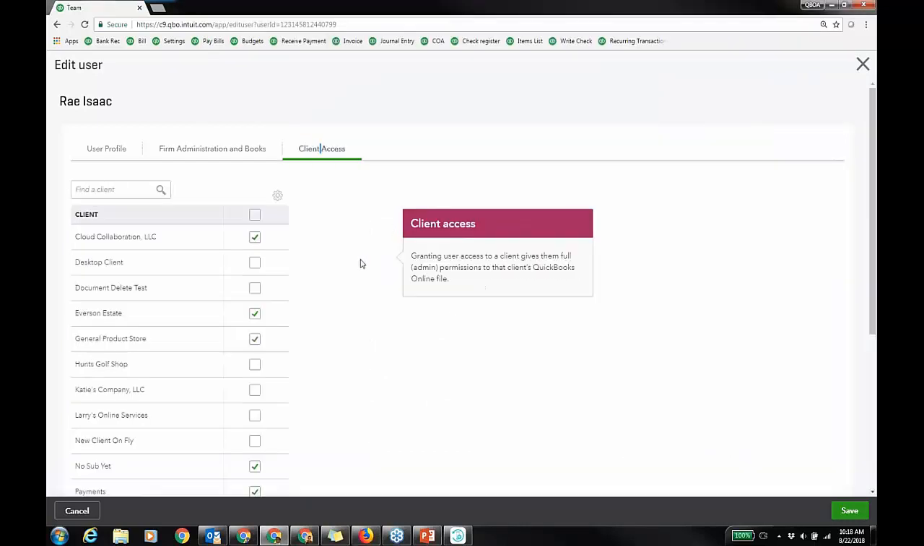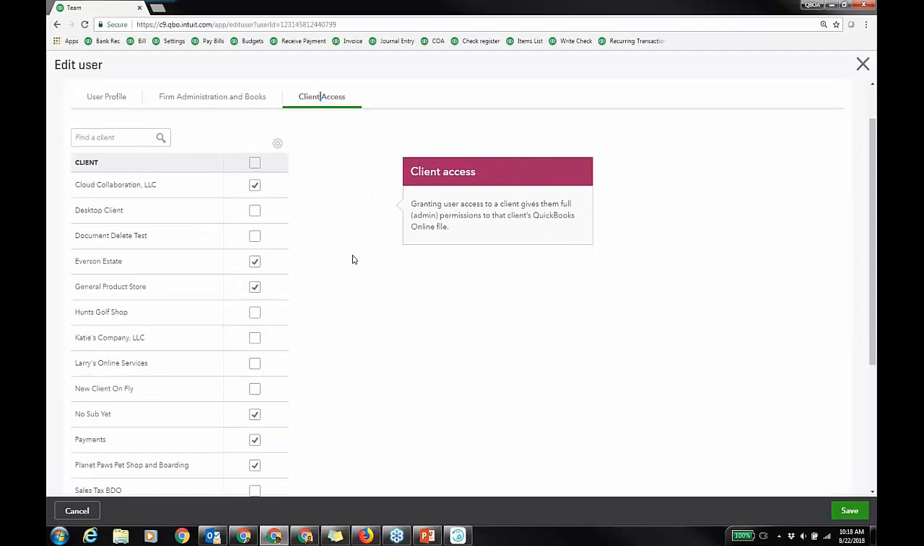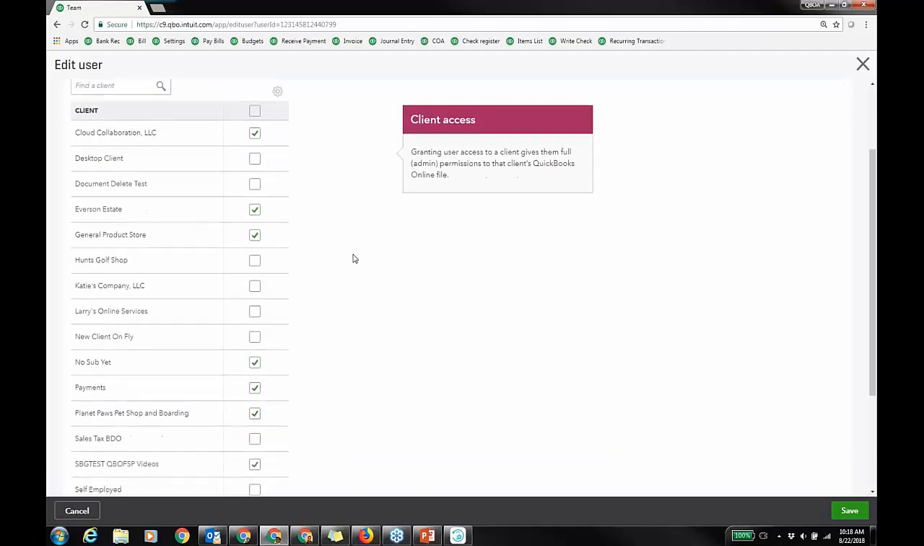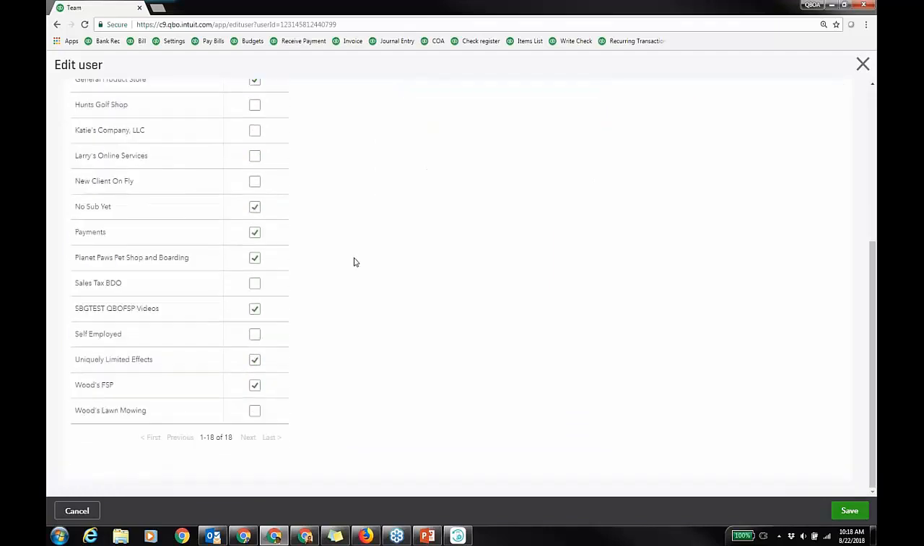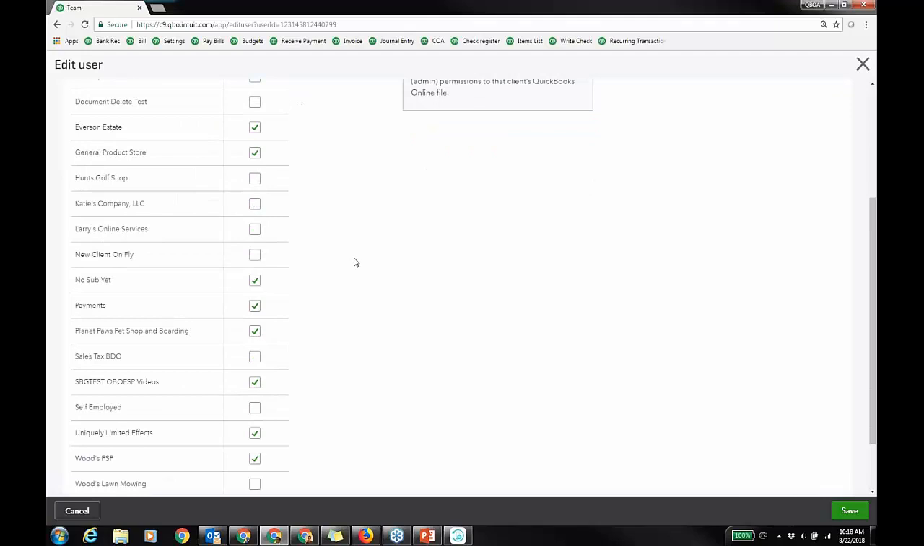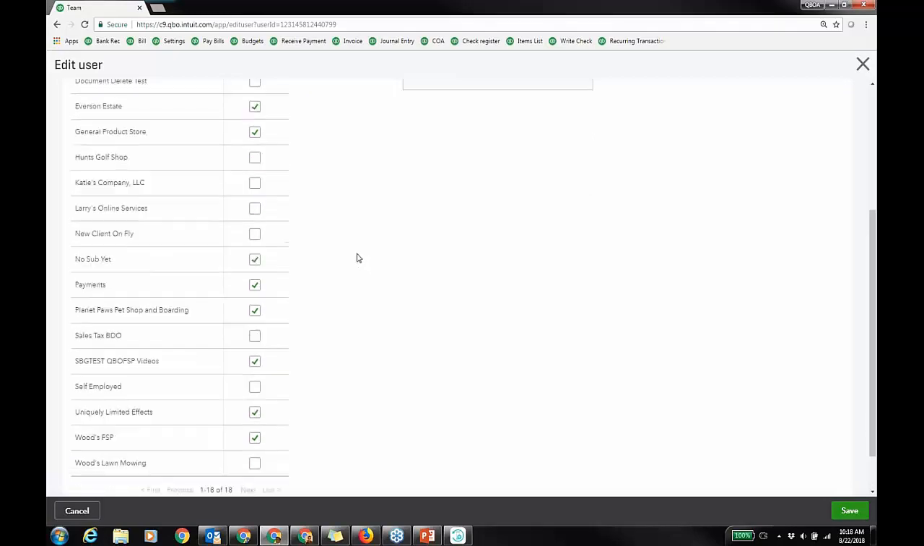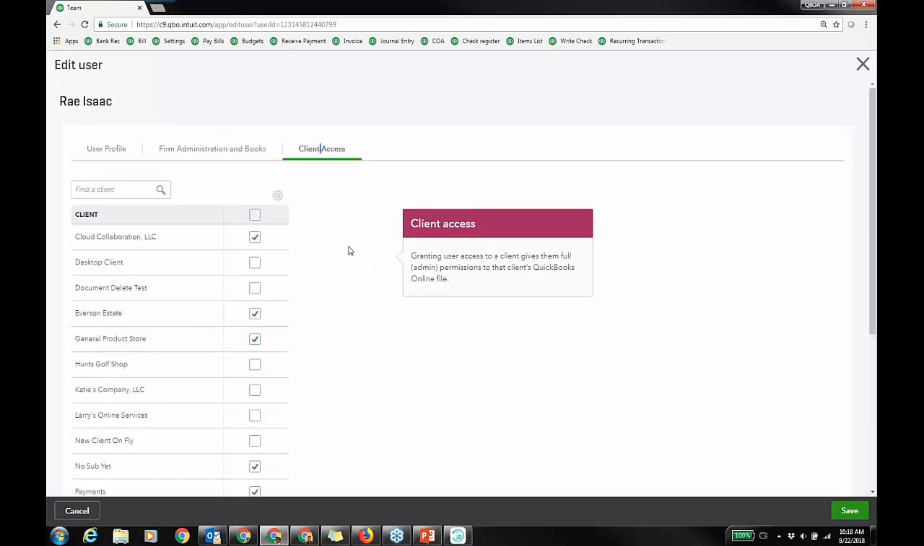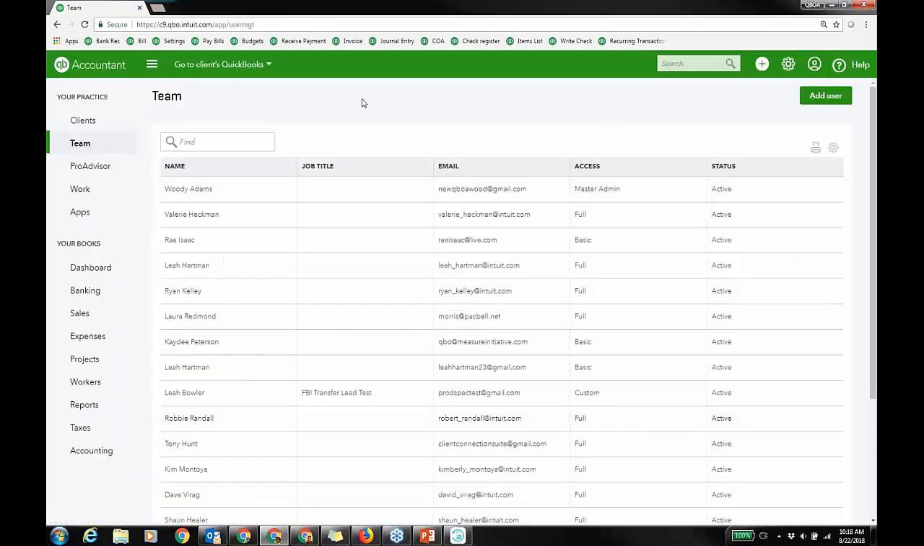And then client access, right? You've already done this, so I don't want to waste your time. But you're just checking off the clients you want your staff to see on the list. You can do this when you create the sub, as I showed, and then in an ongoing way. But I wish you could do it in more of a batch way. But anyway, good stuff.